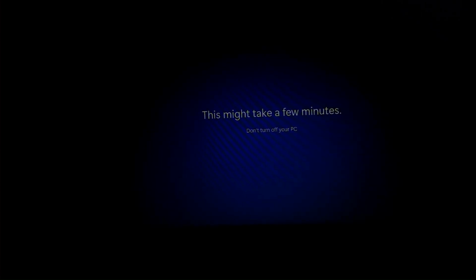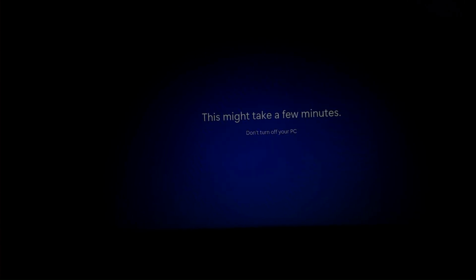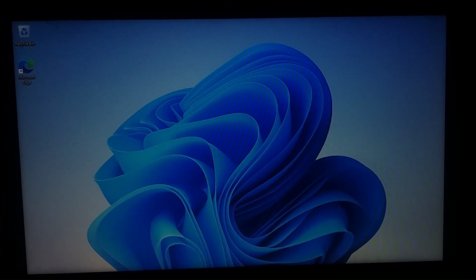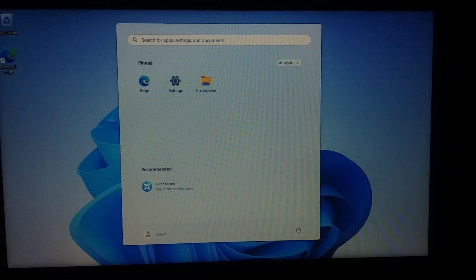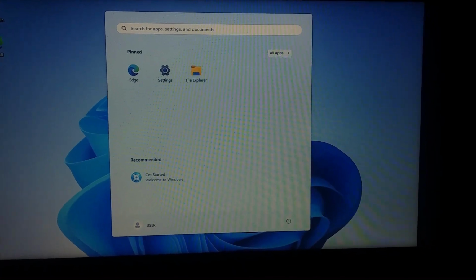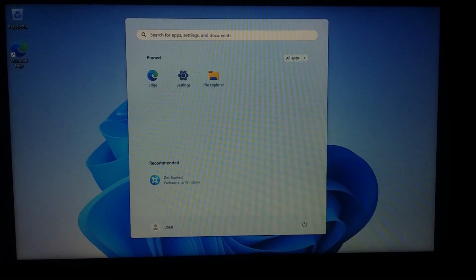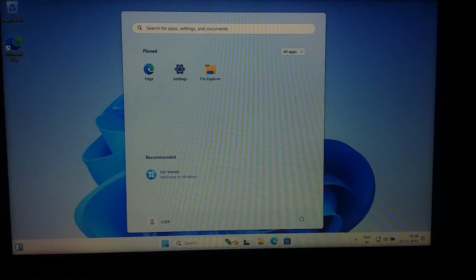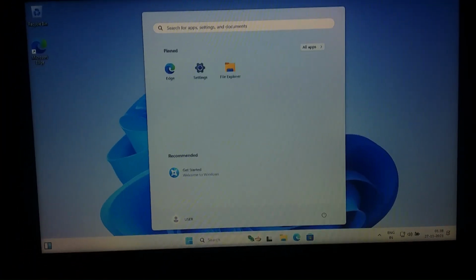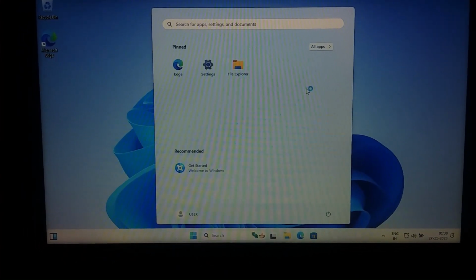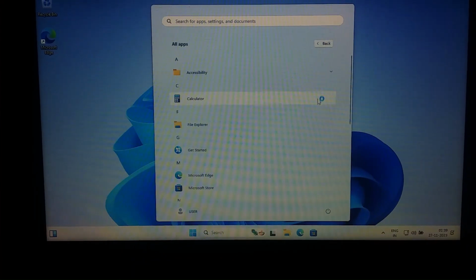Hi. Getting things ready for you. This might take a few minutes. Don't turn off your PC. See here, it has started, and you can see over there search for apps, settings and documents, Edge, settings, File Explorer, recommended, and here we can see some features, and all apps is there, and here you can go through all these apps.